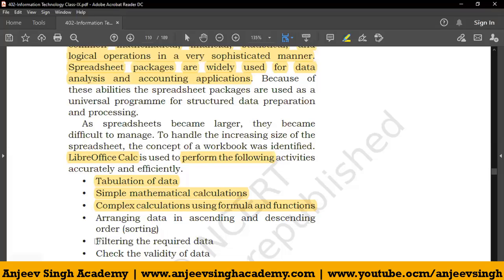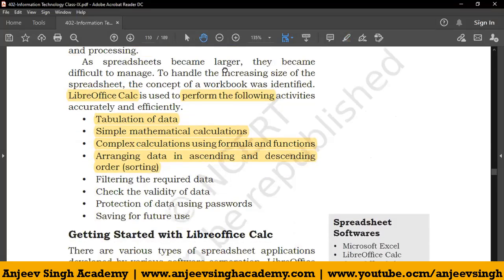Arranging data in ascending and descending order means we can arrange the data in a proper format, either increasing order, decreasing order, or dictionary order, alphabetical order. We can do the filtering also.